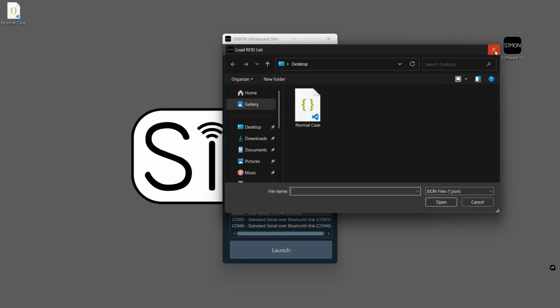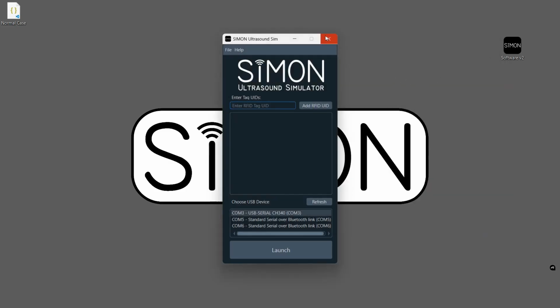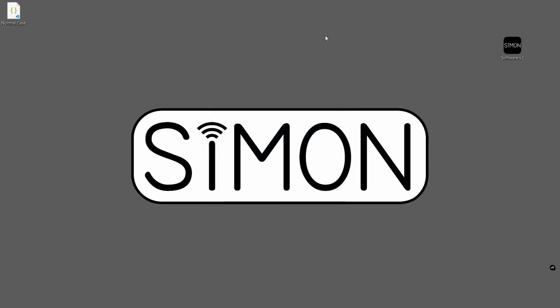If you are finished using the simulator, you can close out of the user interface by clicking X at the top right corner.